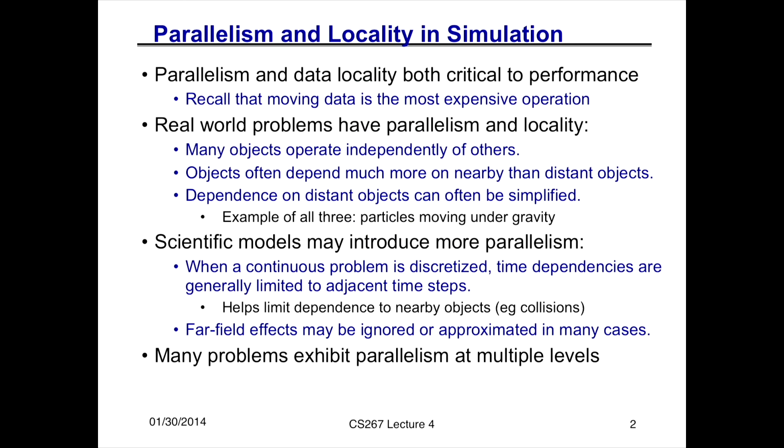So parallelism and locality are both critical to performance, and I think I've made that point that moving data is the most expensive operation. And the good thing is that many real-world problems that we want to simulate automatically have parallelism and locality. If you just think about the physics or the sociology or the chemistry of whatever it is that makes it work.